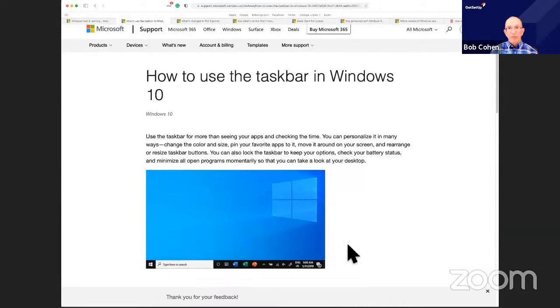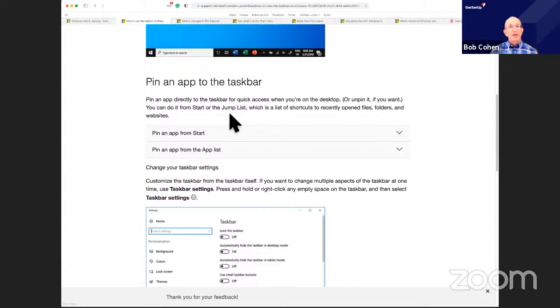Okay, so pin an app to the taskbar. To pin an app directly to the taskbar, you can do it from Start or the jump list. That list of apps that's in the row is called the jump list. So if I wanted to pin an app to the start menu, they give me options for doing it. Here are the instructions. Whenever you see a little arrow, on a computer screen or a phone or an application, that arrow means there's more information in a list that you can see.